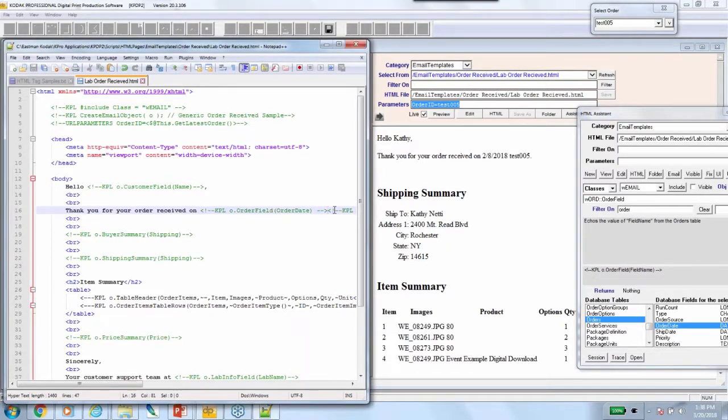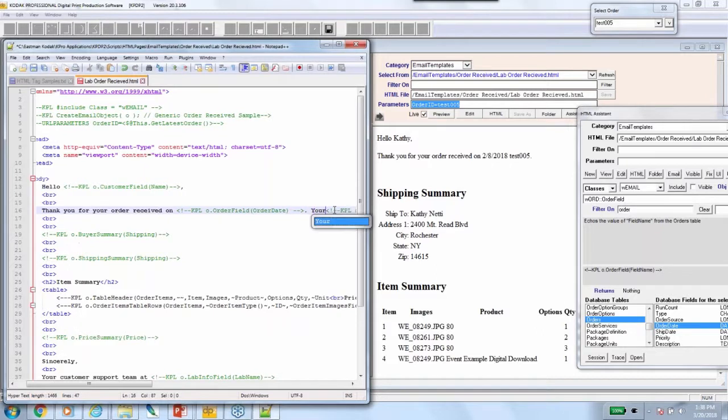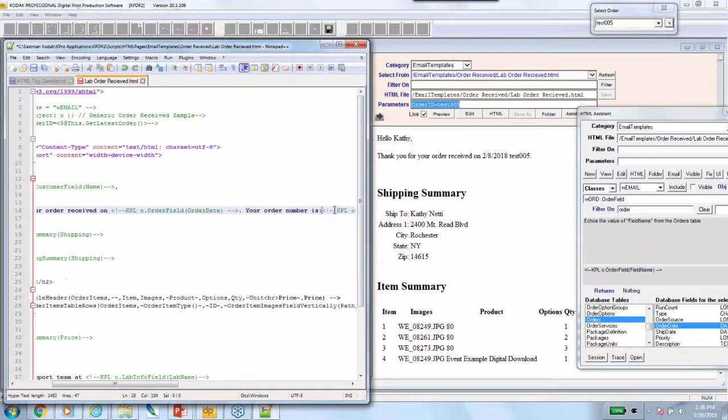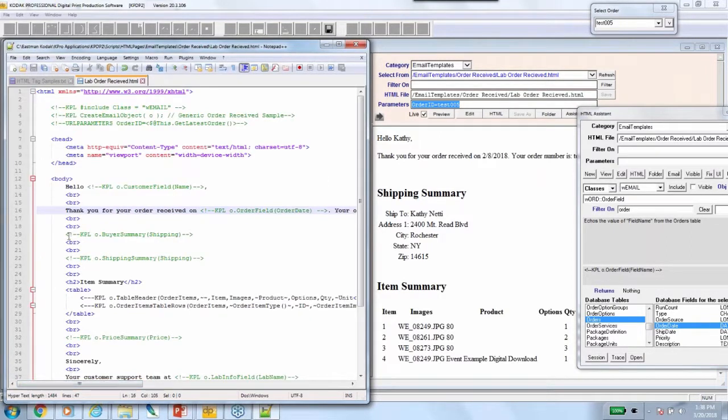And obviously maybe I clean this up, your order number is blah, blah, blah, and I save that. Okay, let's dissect this a little bit more. You might not use these: buyer summary fields in the order data table, shipping summary fields in the order data table.